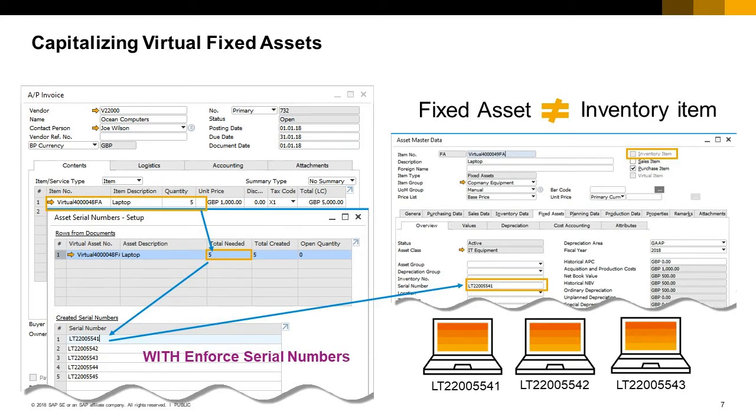If you chose to enforce serial numbers, then you will have to define these numbers when purchasing the assets in the AP invoice. In the AP invoice, right-click and choose the Asset Serial Numbers option. In the Asset Serial Numbers setup window, enter serial numbers for each asset purchased through the AP invoice row. The rest of the process is the same as described in the previous slides.